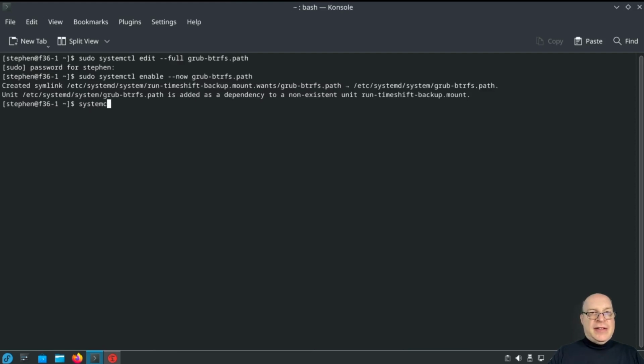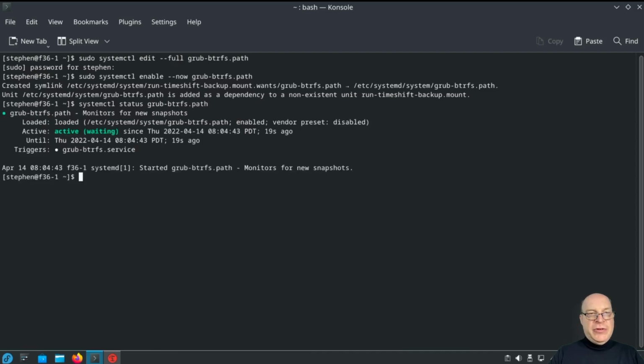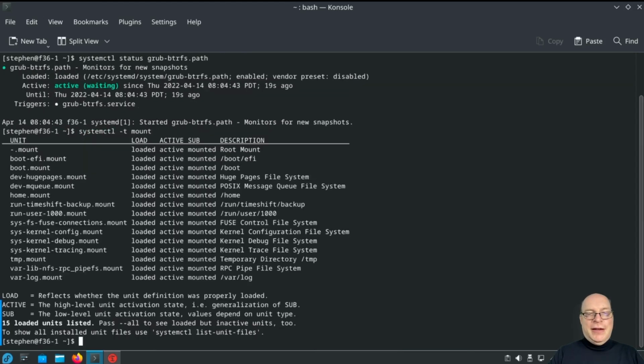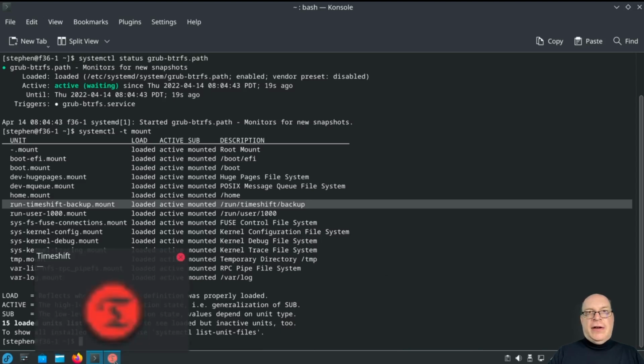So let's check the status by doing systemctl status grub-btrfs.path. Check the monitoring. Make sure that's up and running. Yeah, monitors for new snapshots. It's active and waiting. And it'll be triggered every time we take a snapshot via Timeshift. And looks like it's monitoring correctly. So we'll find out if it's correct or not in a moment. So let's check the mount system units. So there is run timeshift backup.mount. So we have Timeshift running in the background, so this works. This is the golden path. This is the key to get all this working.